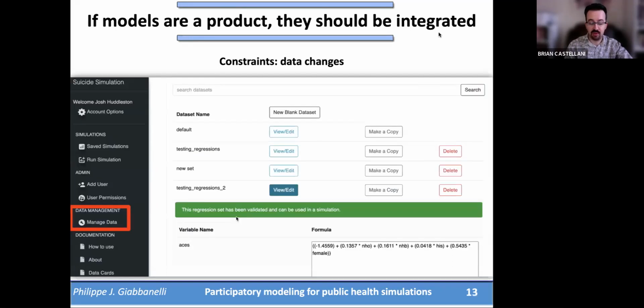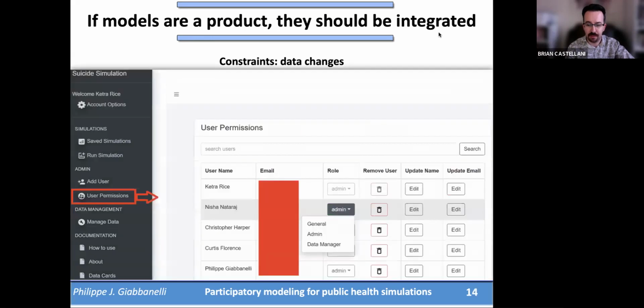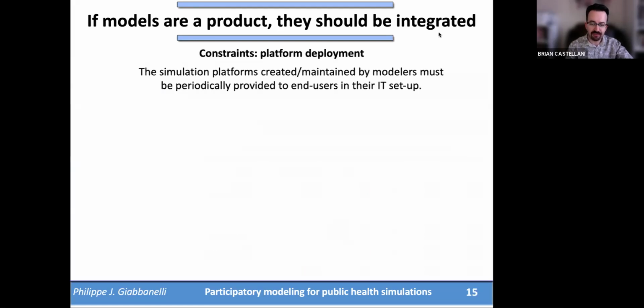So we create various means for people to manage the data that is in the model without having to directly change the code. So for example, we have various regressions that are automatically tested to make sure they can be used by the model, that they are valid. We allow people to have different roles so that, for example, some of them are the official data managers of the team and roles can be changed.